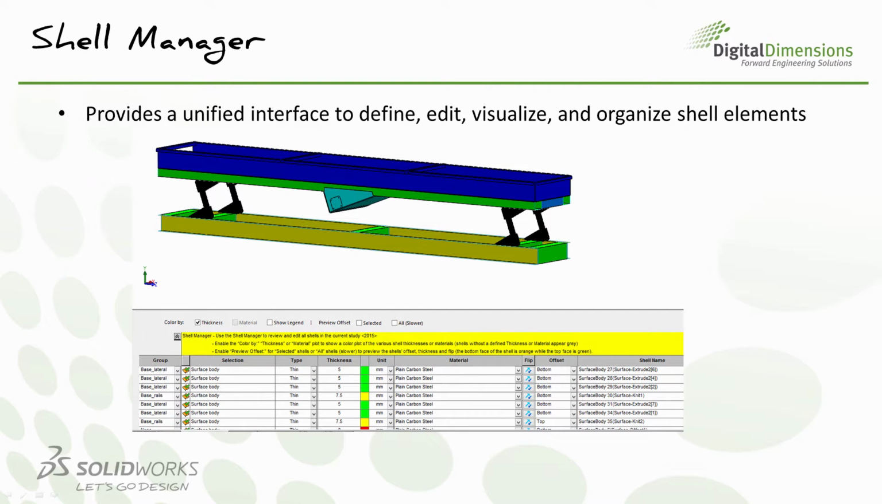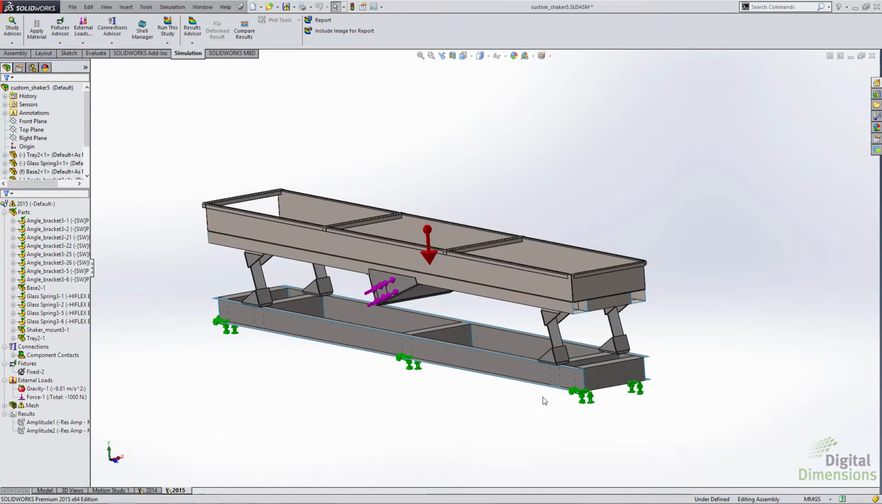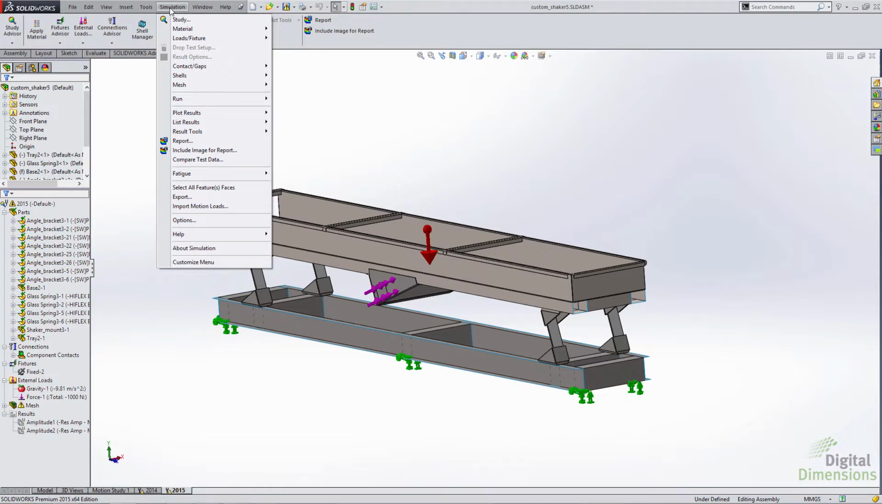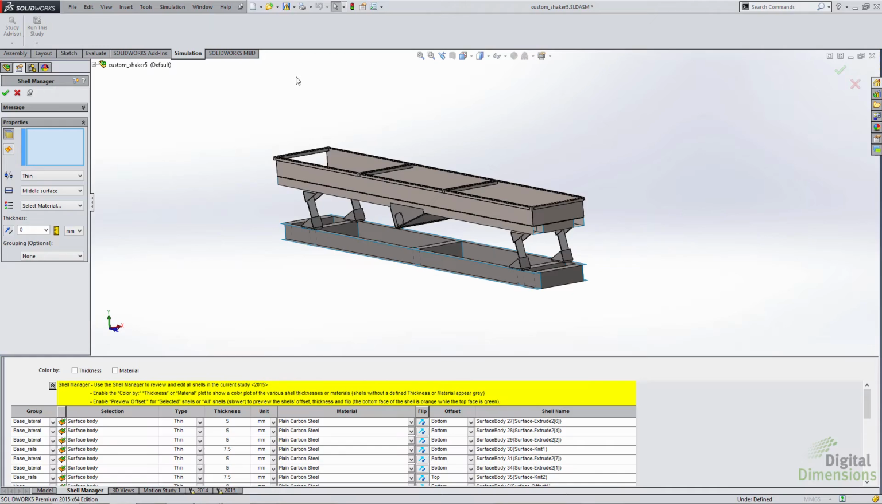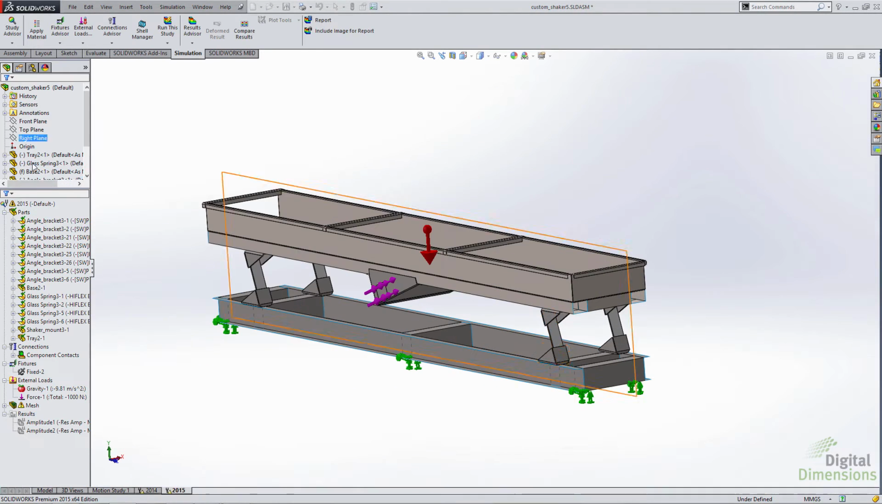Next, let's talk about shell elements with Simulation. In 2015, there's a new user interface that allows us to edit, organize, visualize, and even define all shell elements in our studies. So we've created a frequency study, and to invoke the shell manager, we'll go up to the Simulation dropdown, Shells, Shell Manager. We could also right-click if you have an existing shell element or shell body. You could right-click over the element and say Shell Manager as well.